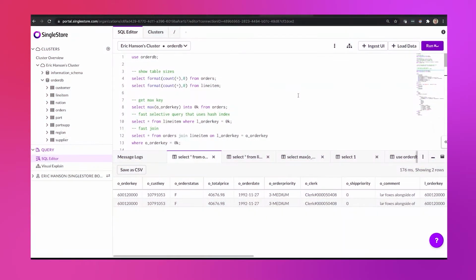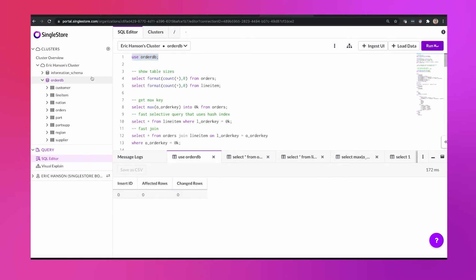Let's take a look at a demo of my application. So I'm going to show you actual SQL, for you practitioners in the audience. So I've got a database called OrderDB that's already loaded. And you can see on the left here, I've got several different tables, customer, line item, nation, orders, and so on. Here's the size of the tables.